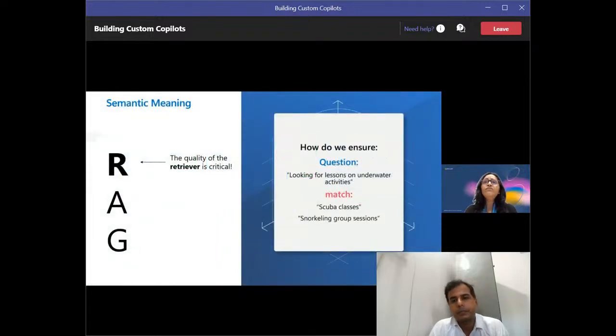Now, going from search, let's understand what really is relevant. We retrieve the knowledge, but it is important to understand that the quality of retrieval is as important as retrieval, or rather more important. You probably do not want 100 search results being thrown at you. You want a very precise answer. At the same time, it will not be sufficient just to do a keyword search, like looking for lessons on underwater activity. You also want to match scuba classes or scuba diving, snorkeling sessions, etc.